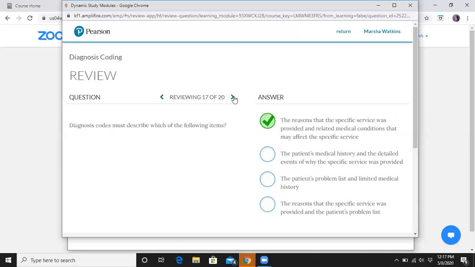Diagnosis codes must describe which of the following terms? The reasons that the specific service was provided and the related medical conditions that may affect the specific service. So your diagnosis code must describe the reason for the patient visit, the reason for their treatment.